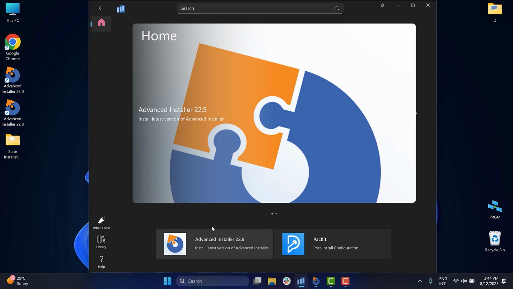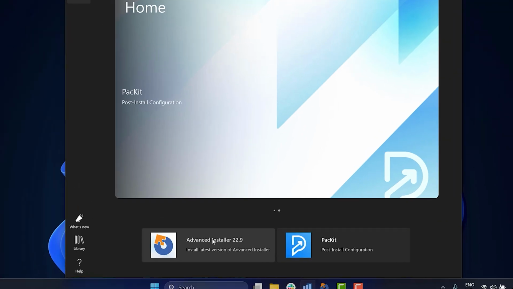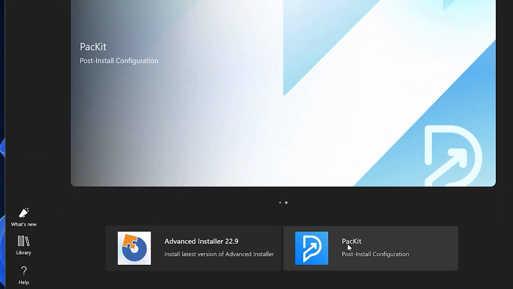In this example, there are just 2 applications, but you can add as many as you need. You can create the packages with Advanced Installer as separate projects, or you can use packages you already have. Maybe you work as an IT professional and want to build a suite containing different applications. For this demo, we've included our own applications, namely Advanced Installer and PacKit.